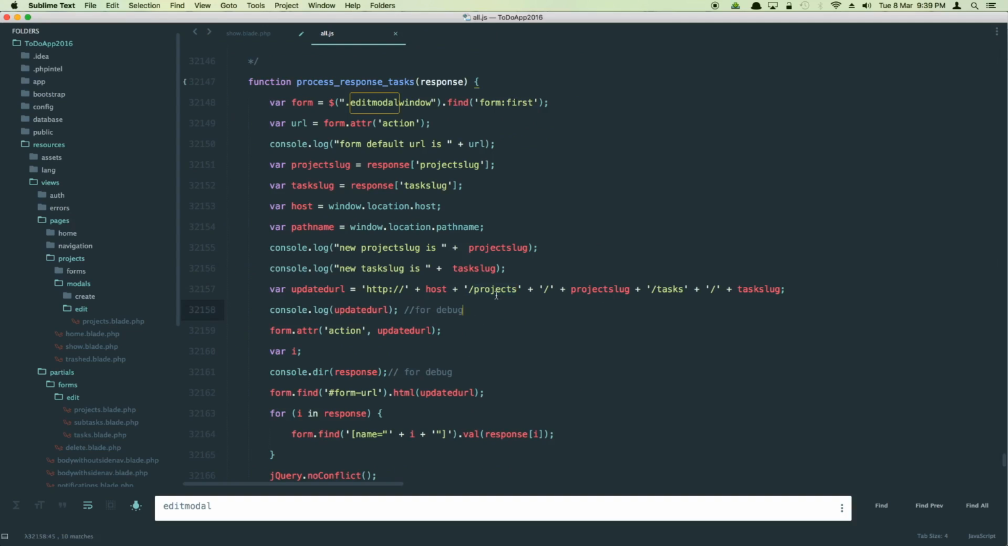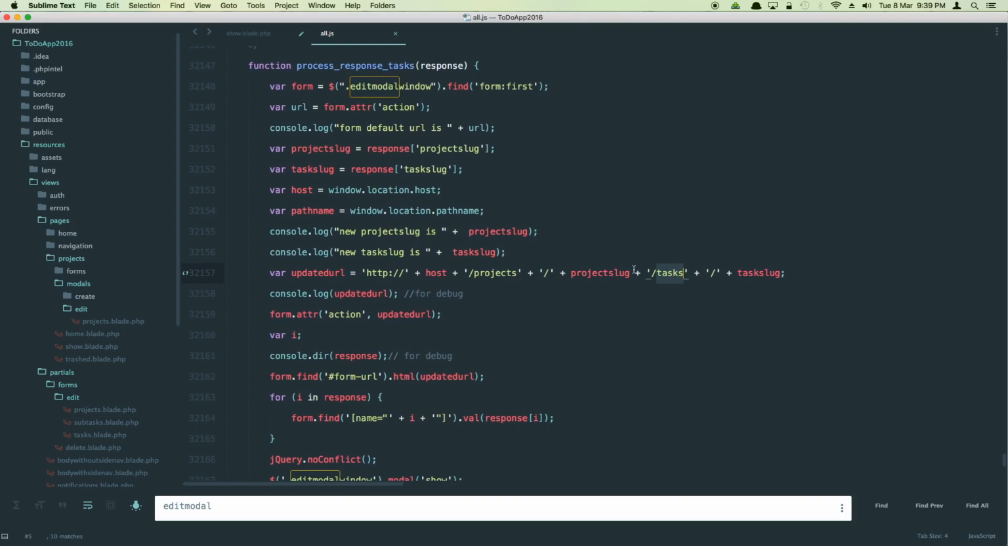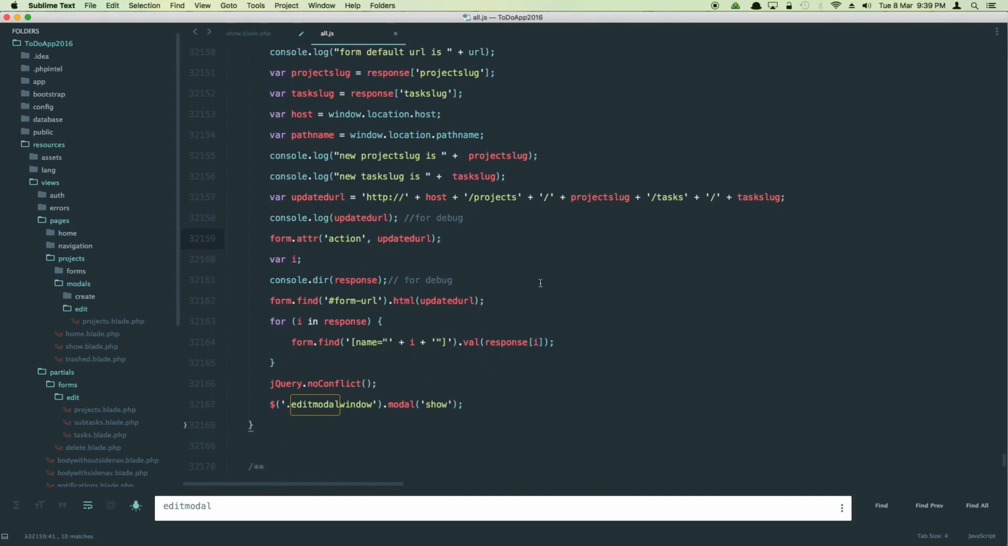So here I've used projects key because we defined the same in the routes, and the task key. So it's going to append this URL of the model window so it can update the data to the respective task or the project and stuff like that. This is just a simple script. You can go over it, and maybe if you read a couple of times, it'll all make sense.